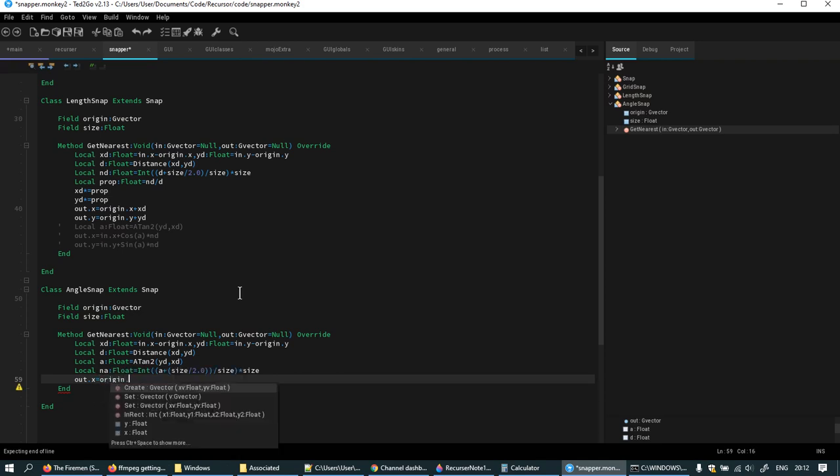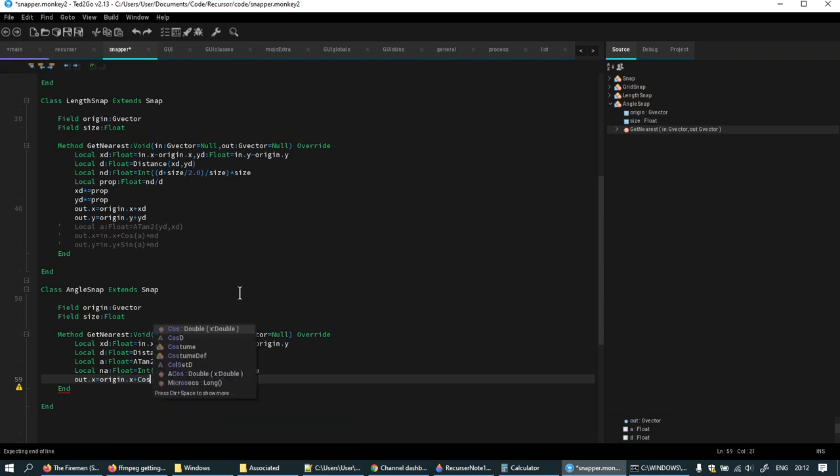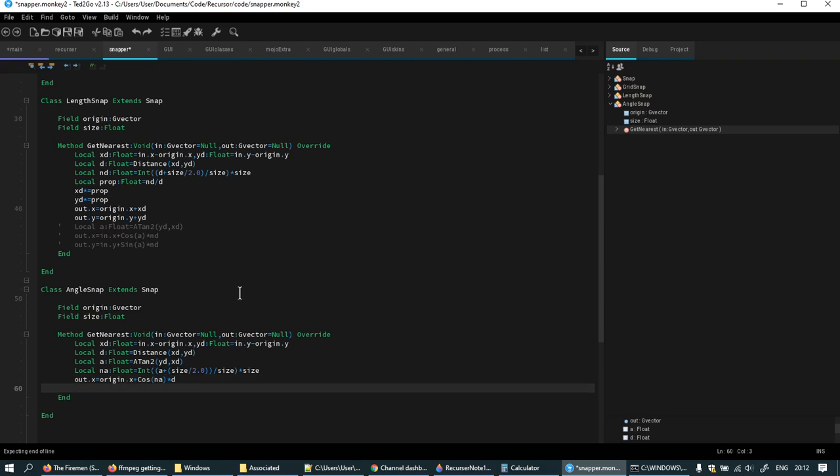Origin x plus the cosine of angle times distance, and it's the cosine of new angle times distance. Out y equals origin y plus the sine of the new angle times the distance. Pretty much the same as I was doing up here.